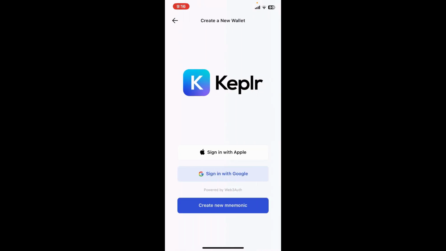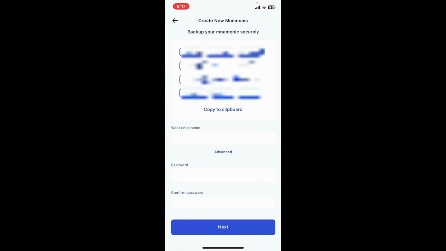In order to create a new wallet, you can use the Sign in with Apple, Sign in with Google, or tap on Create New Mnemonic option. Here I'm gonna choose Create New Mnemonic at the bottom, which will then create you a mnemonic phrase. You will need to back up your mnemonic phrases securely. Make sure to write it in a correct order, or simply copy to the clipboard by tapping on the copy button and paste it somewhere else safe.